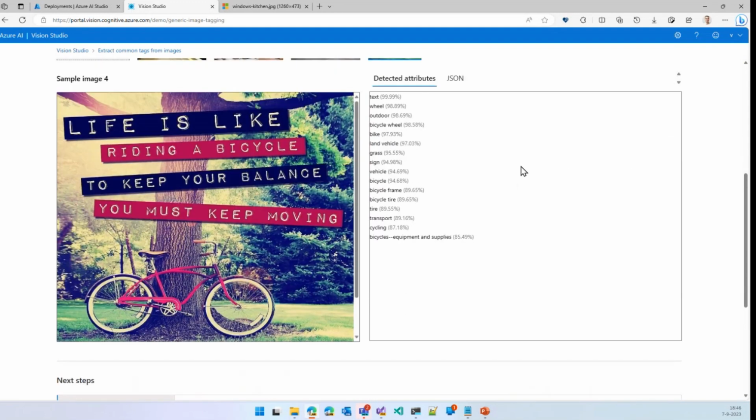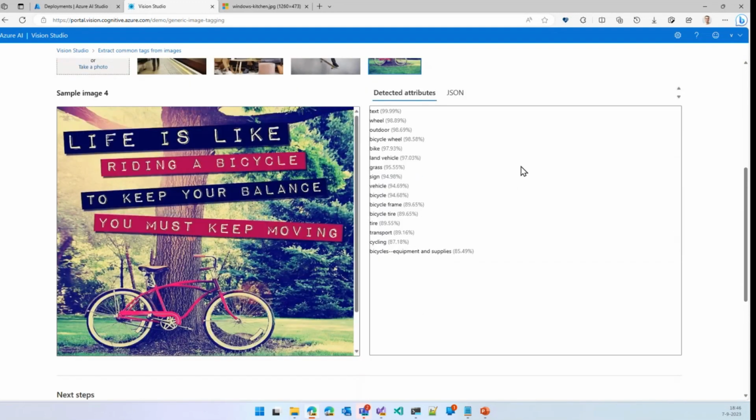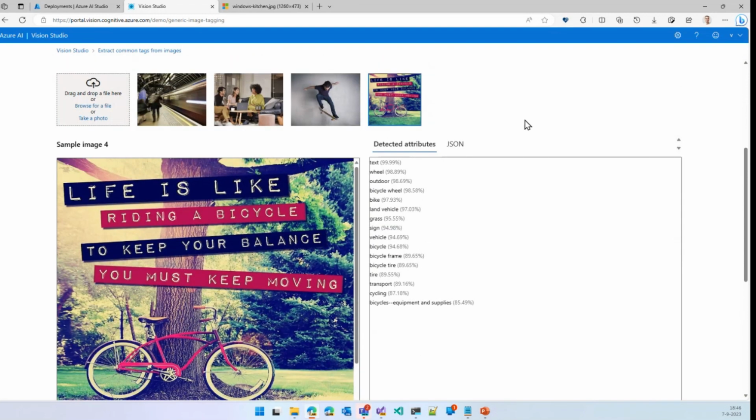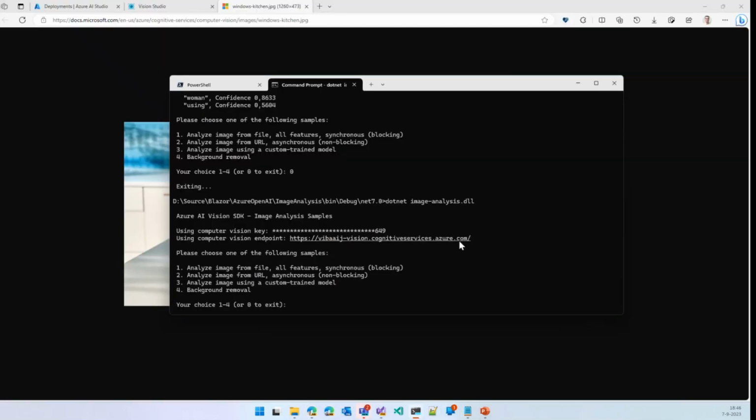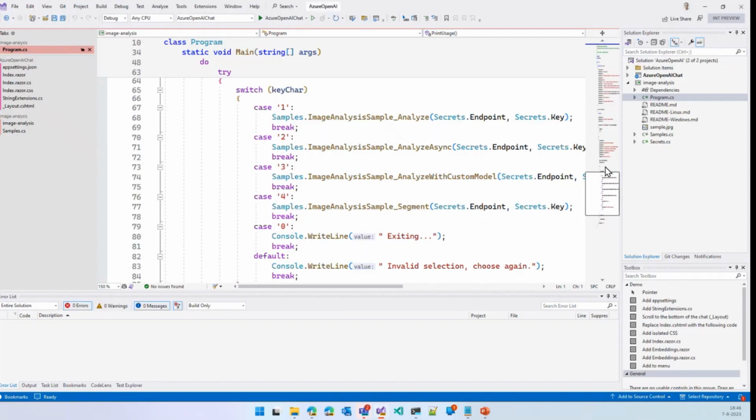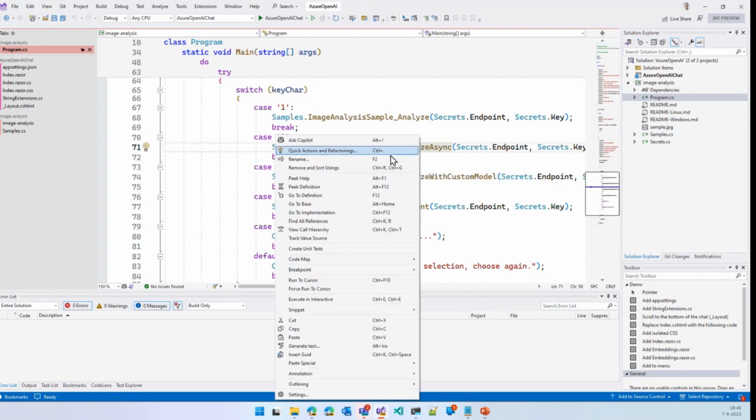So yeah, it's just extracting all that information based on the model and based on the image that you feed it. So again, this is the model. Going back to the command prompt. So if I just push 2, it will go into this part of the code. So it's going to do like the analysis async.